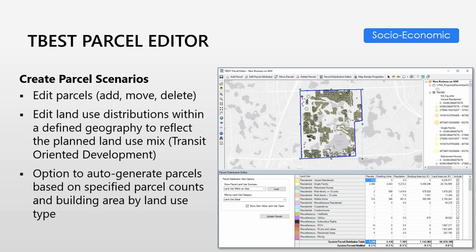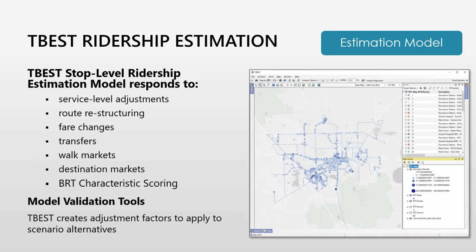You can also auto-generate parcels. So if you know the number of parcels by land use type and the number of total building square footage you're going to implement, then you can actually generate randomly the parcel locations within an area. So that gives you the density that you wish to have. Maybe it's not as accurate in terms of exactly where they will be, but then again, you may not know where they will be in the future. So, just so you know, the parcel editor is there as well.